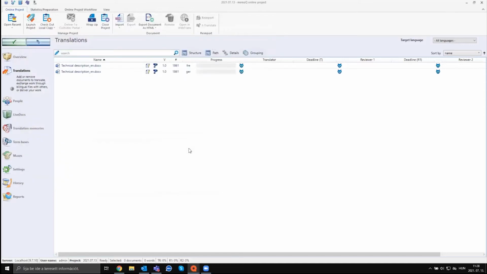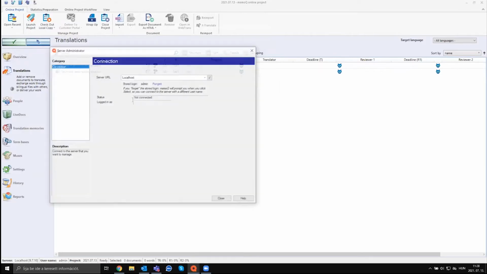Now, once you have the documents that you want to translate, the next step would be to decide who will do the translation. And basically, every translator and project manager will have a user account on your server. And this is actually where creating user accounts on the web interface would probably be easier than doing that in the Windows application. So just to show you how this works, I have to go into the server administrator, the purple cloud icon up top.